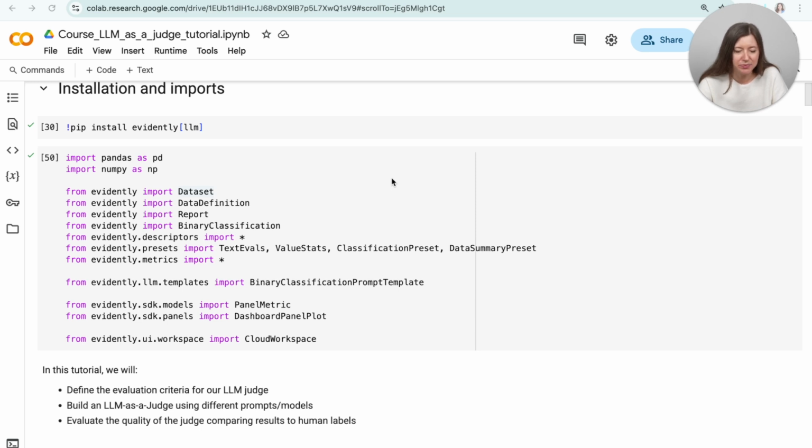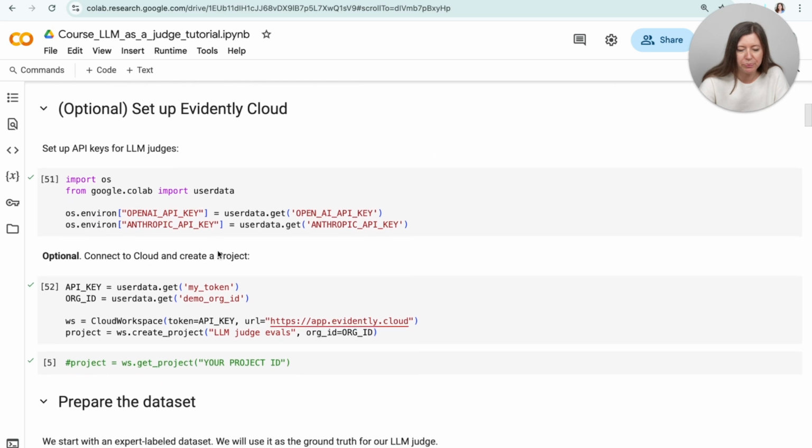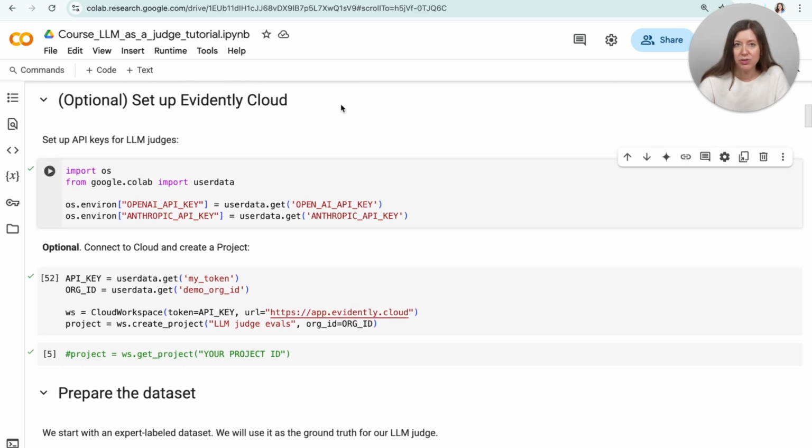Now, let's start. The first step is to install Evidently, which I already have installed in my environment, and run all the imports that we're going to use throughout the example. Now, we also need to pass some API keys. In this case, I'm going to use two model providers, OpenAI and Anthropic, to use their models as LLM judges, so I need to set them up.